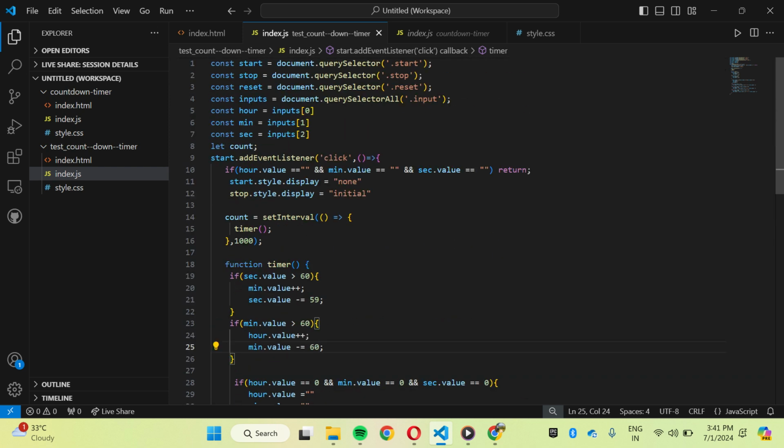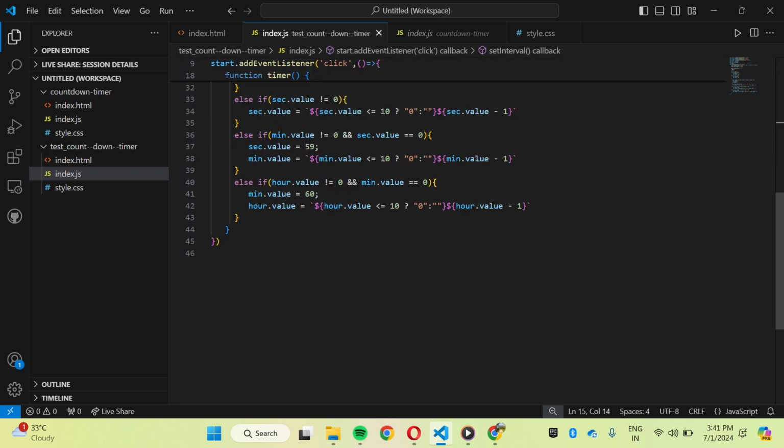Okay, so you notice every single second this timer function is getting called. To stop it, if we just stop this interval, then the timer will just pause. Am I correct? So we have to stop it.